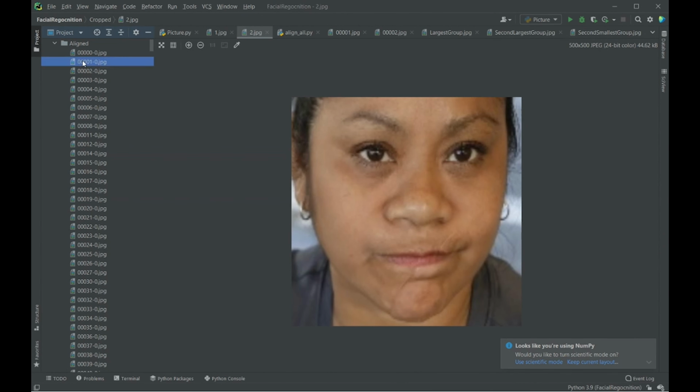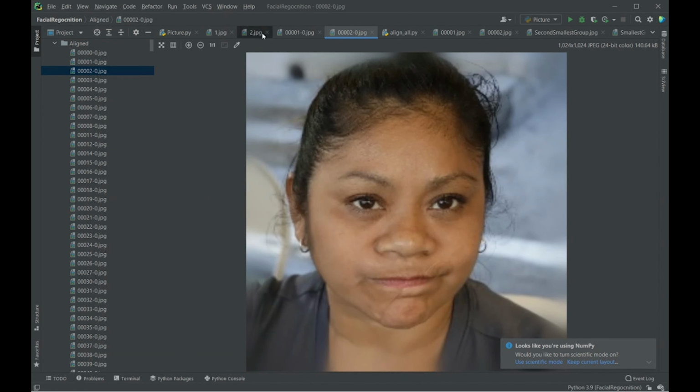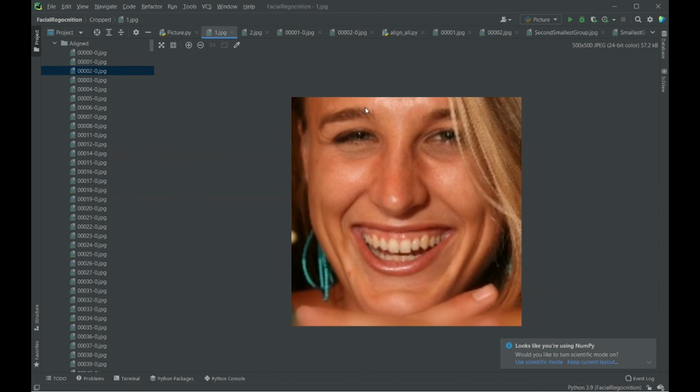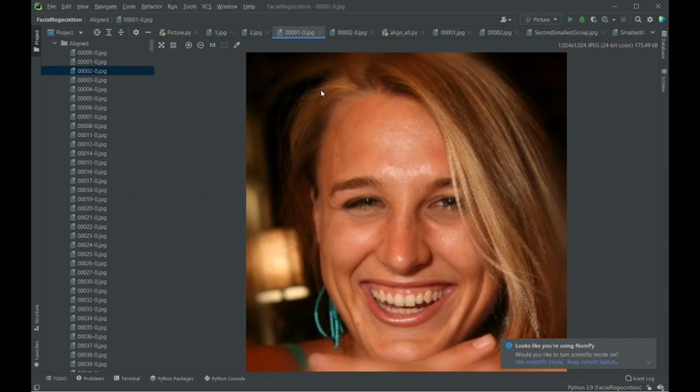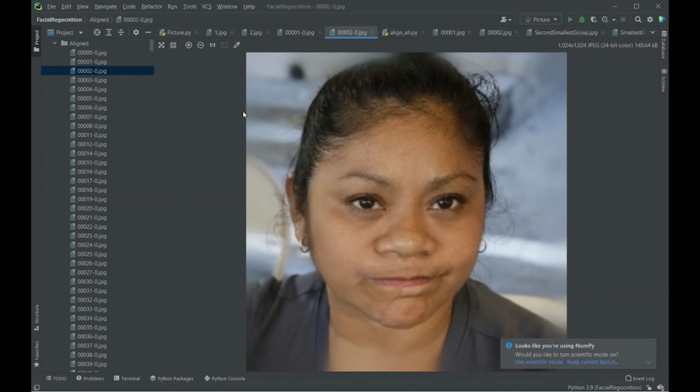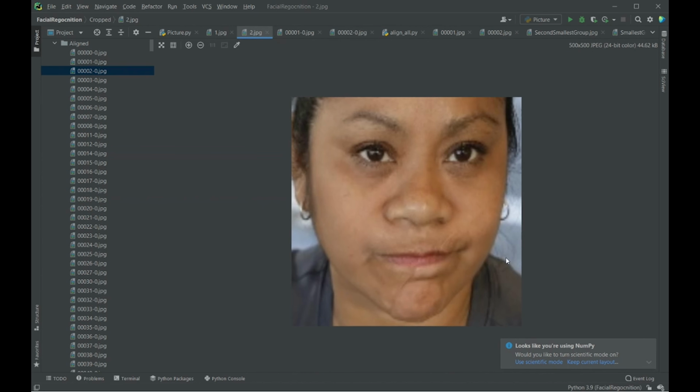To show you what they looked like before, this is what they looked like before, and this is the cropped picture after. Essentially we're just taking the picture and taking out the face, because the person's face is the only thing that is important to us. And again, another example: this is the aligned photo, and then we crop the photo just so we have the person's face.